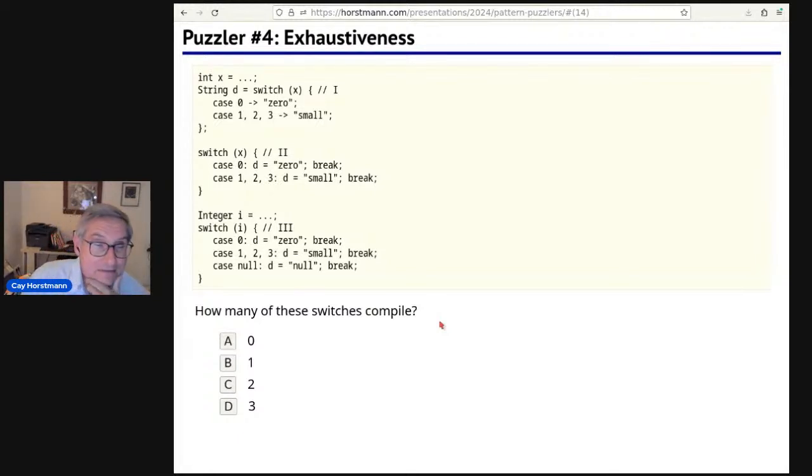Exhaustiveness. So I'm already giving this puzzler kind of away by the title. So we have these 3 switches, and maybe not all of them compile. So let's see. This is a classic switch, right? We're switching on an int. Here we're using the kind of new syntax. This is also an expression switch because it's an expression position.